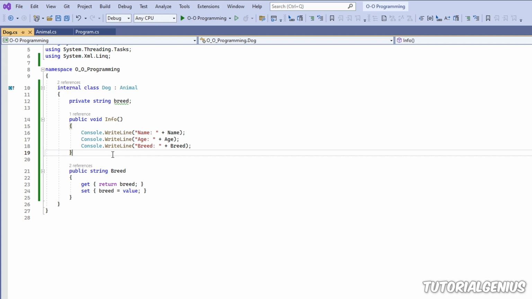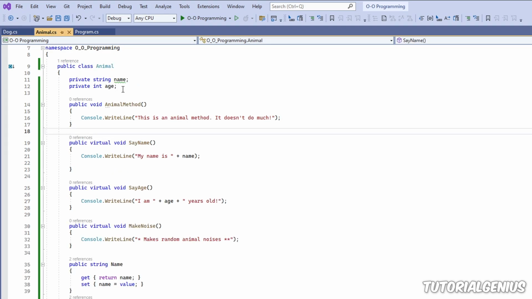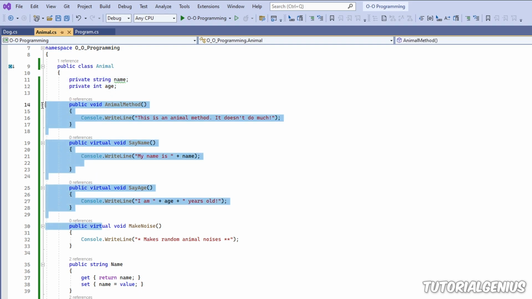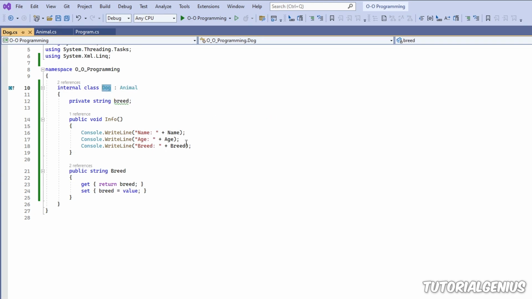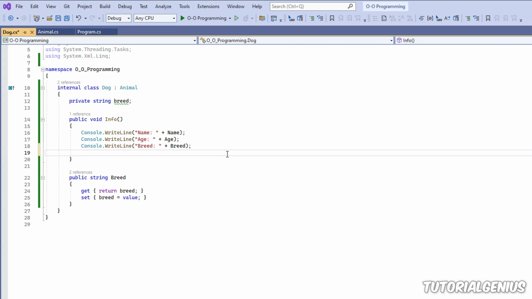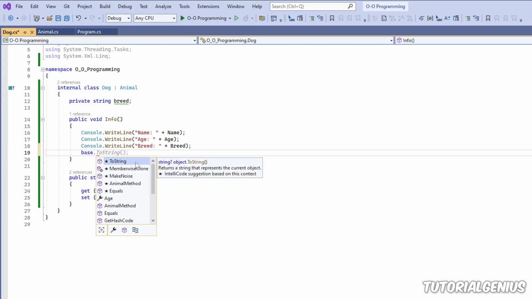Consider it like a shortcut for accessing methods, properties, and things like that. So here, for example, I have a base Animal class that has a couple of private fields and some methods. For example, this method here is called AnimalMethod, it's public, and it's part of the Animal class. So from the child class Dog, I can come in here and say base, and then I can access AnimalMethod.